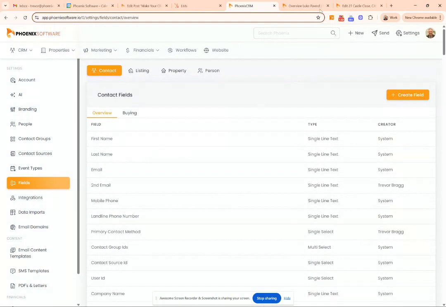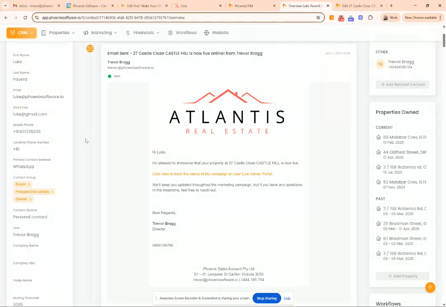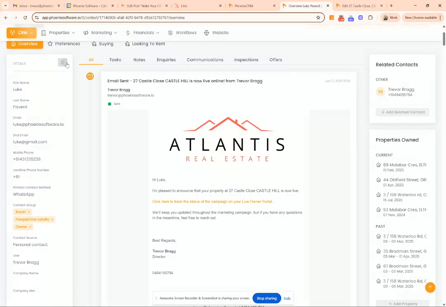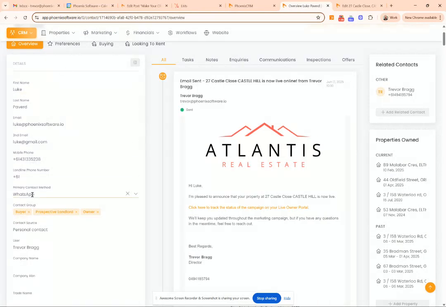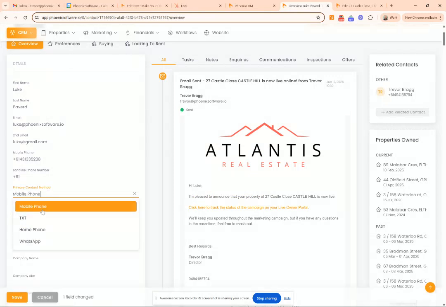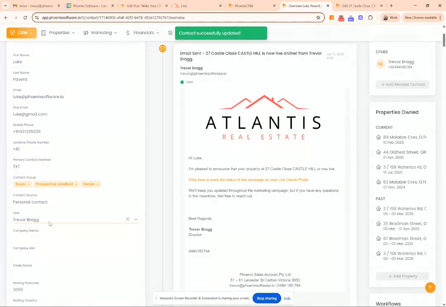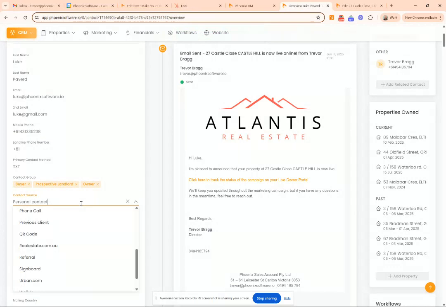If you wanted to see what that looks like on the contact card, we go to a contact record. We come down and your custom fields will appear in the left-hand side. So here's my one for the primary contact method. If I wanted to change that, I simply select, and as you can see, it's single select, and I click Save. While we're on this record, you can also see your contact groups, which can also be customized, and the contact source, which can also be customized within the system settings.